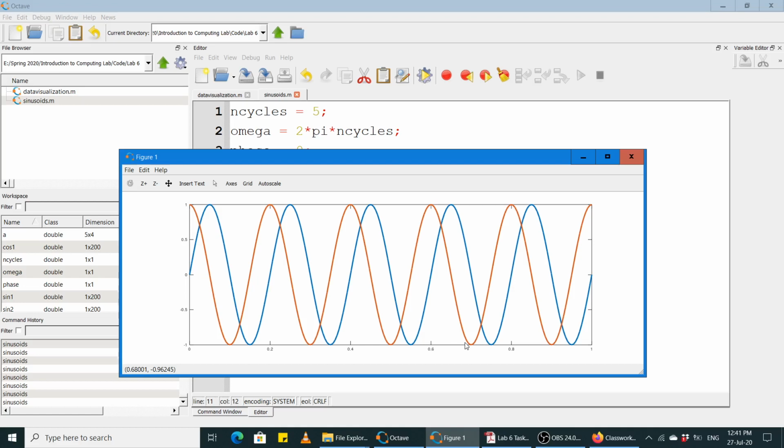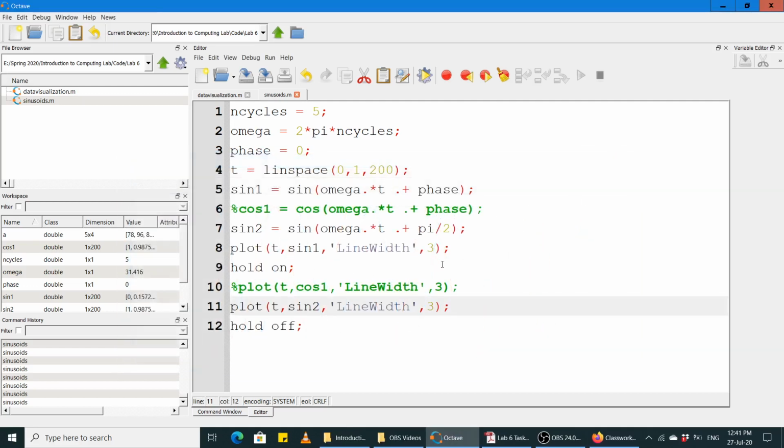Okay. So now, if we want to see more cycles, this is basically equal to one cycle. Here omega is equal to one cycle. Now if we want to see more cycles, we can have another variable, n cycles. So n cycles can be 1, and we can multiply this with omega.